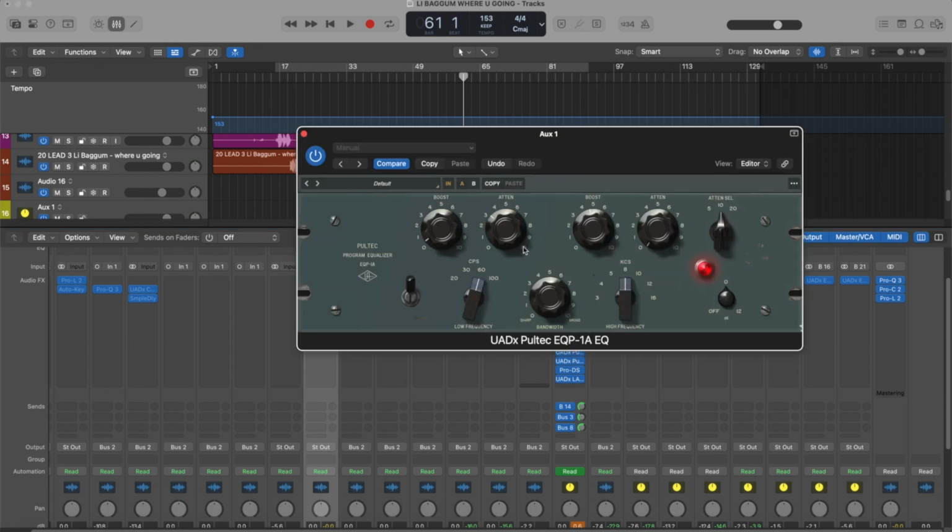Next up, I have my first Pultec, and I have my low end set to 60, high end set to 8K. I'm boosting my high end at 4.5 with the bandwidth of 5, and then I'm attenuating 3 on the low end, and then I'm boosting it just over 0.